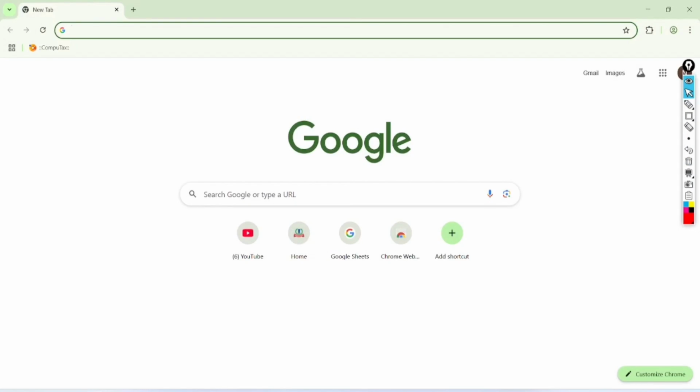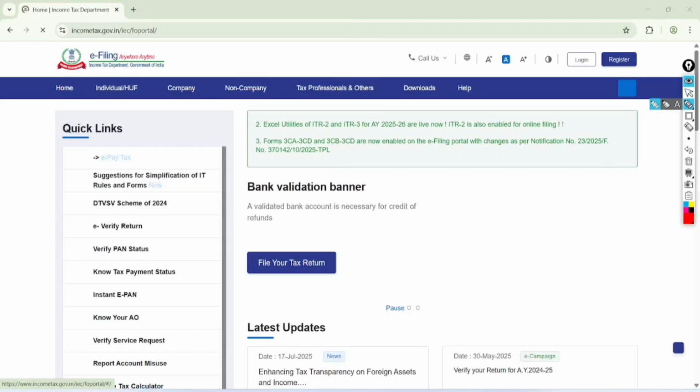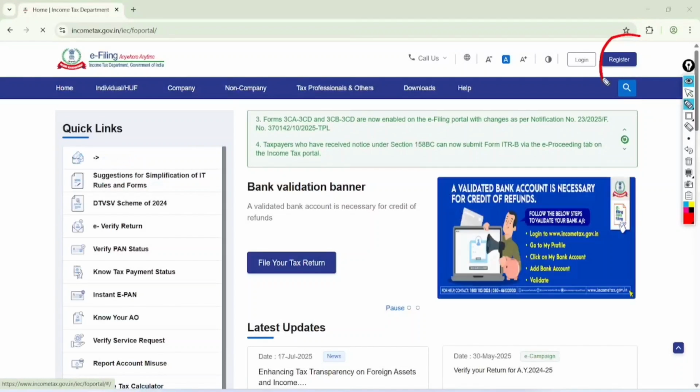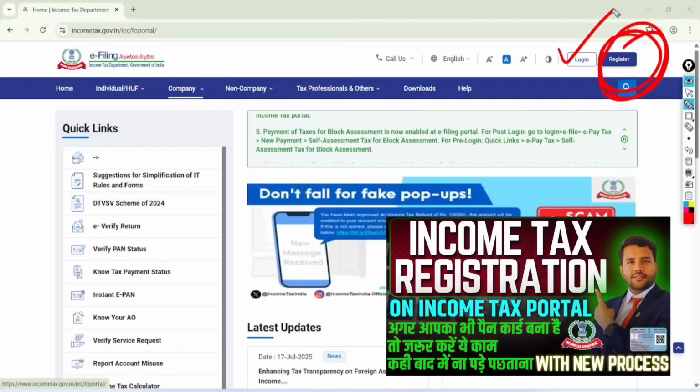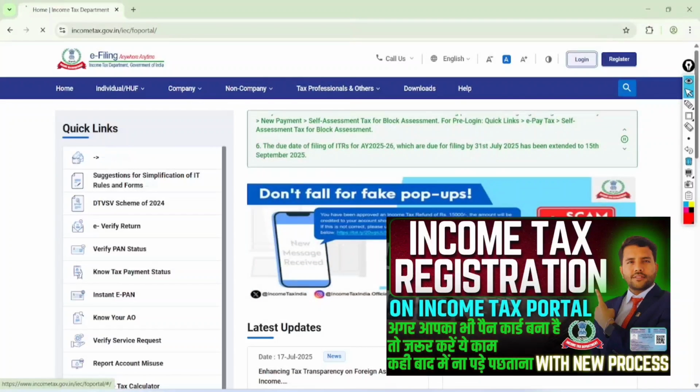So now let's come to your computer, laptop or mobile, and you need to visit incometax.gov.in. If you are coming to this portal for the first time, then you have to register yourself. How to register yourself, we have already created a video on that topic. You need to click on the login button.